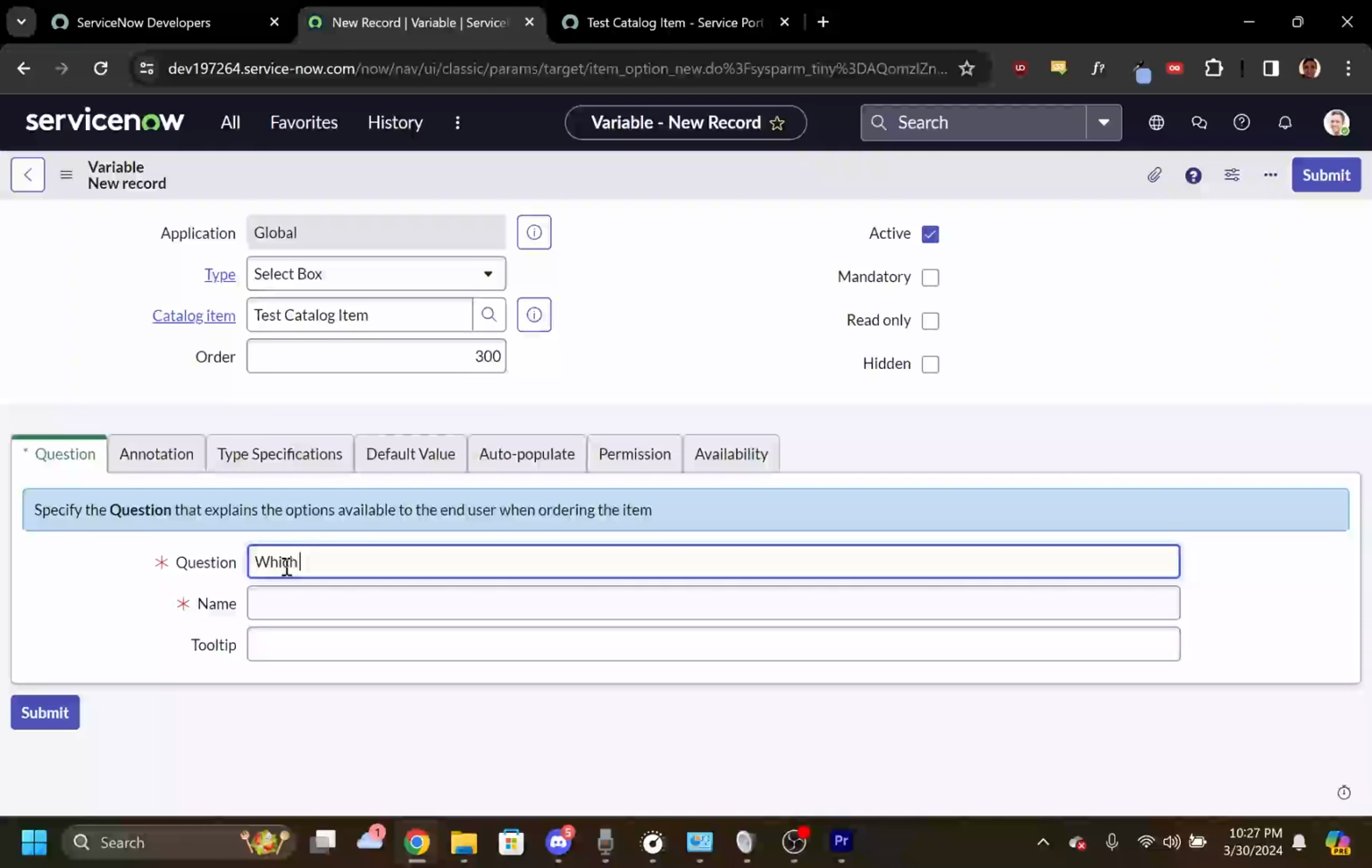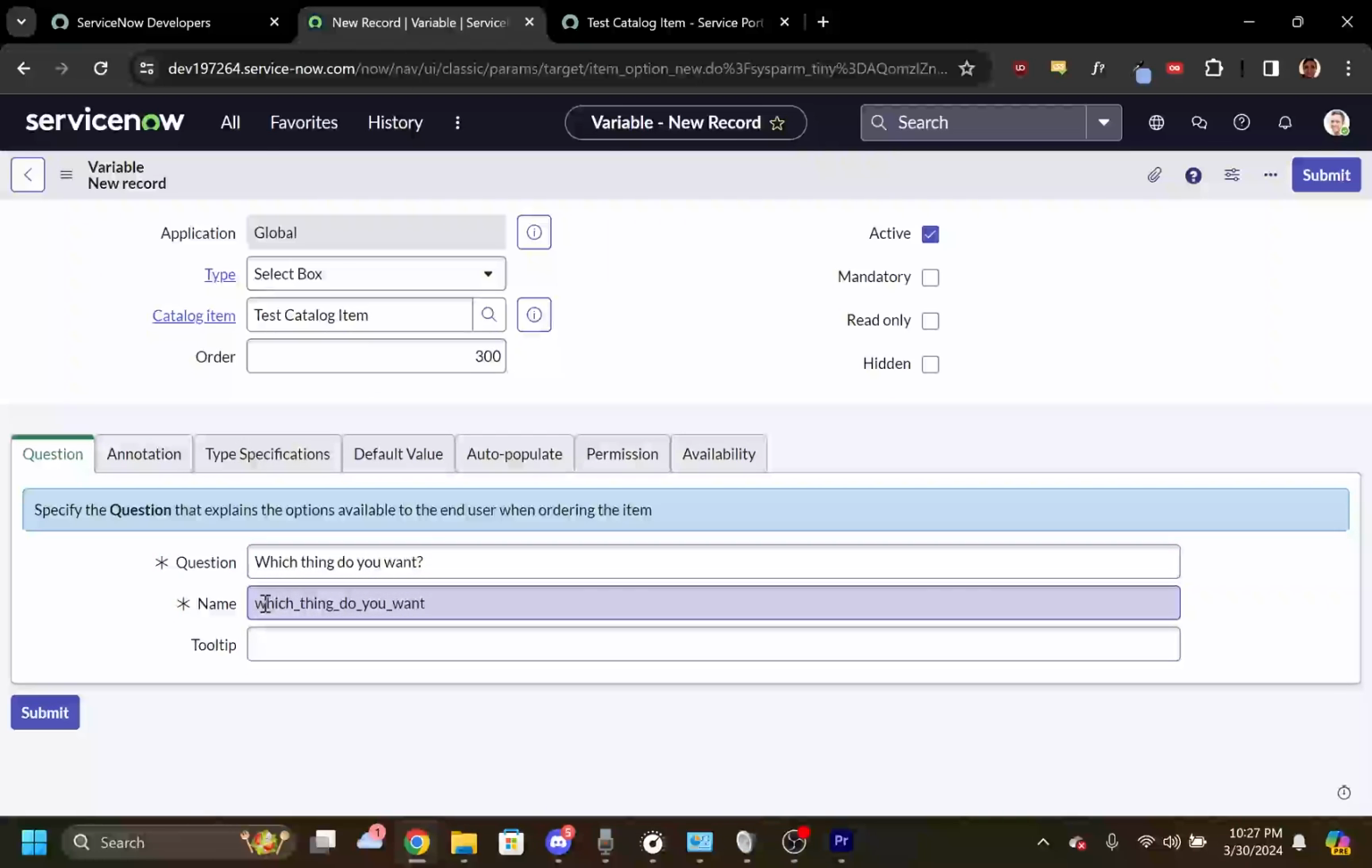Write a question. This will be the question that you're selecting the choice for. After entering the question, a name will be auto-entered. You can change this if you like to. The name is used for scripting, while the question is what the user will see.